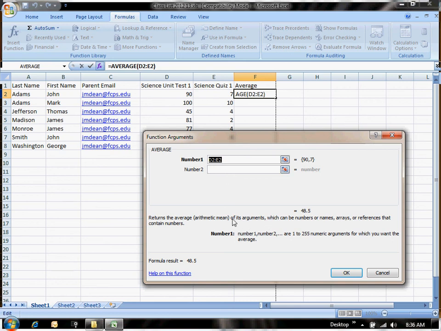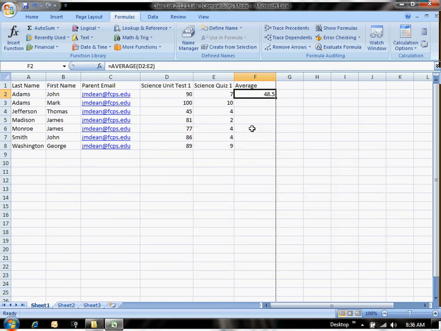That first number can also be an array, which is more than one number. And here's my array, and this colon represents the array of these two values from D2 all the way to E2. If I had further quizzes or test results, I could have D2 all the way to G2, and that would take all of the values in the row 2 from column D to the end of my array. I'm going to click OK, and it has determined that on a 100-point scale, the 48.5% is the average.